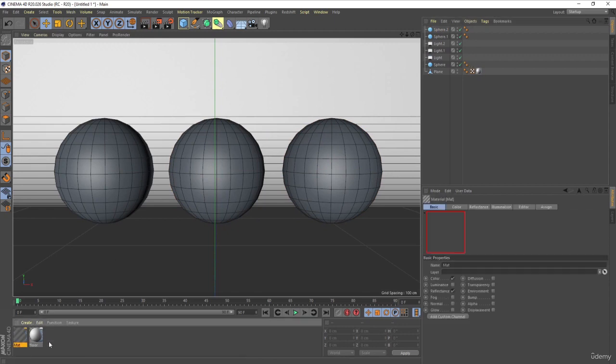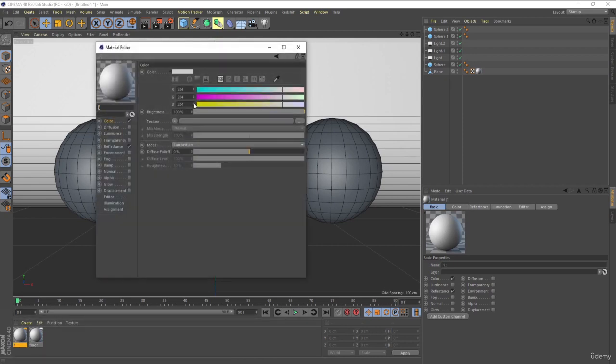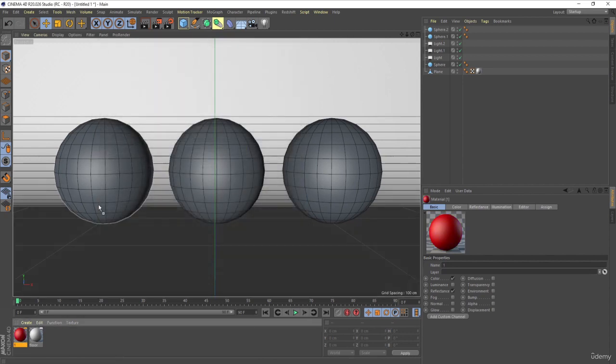Now let's do one thing. Double click and we will create one material. I'll name it one, and double click to open it, and let's go to the colors and we will make, let's say, a red color. Okay, and we will apply this color to here.